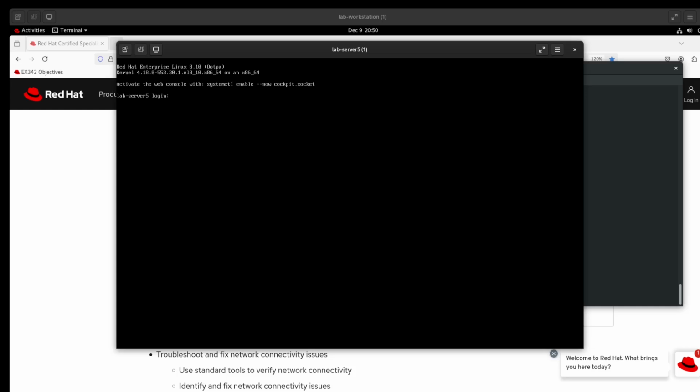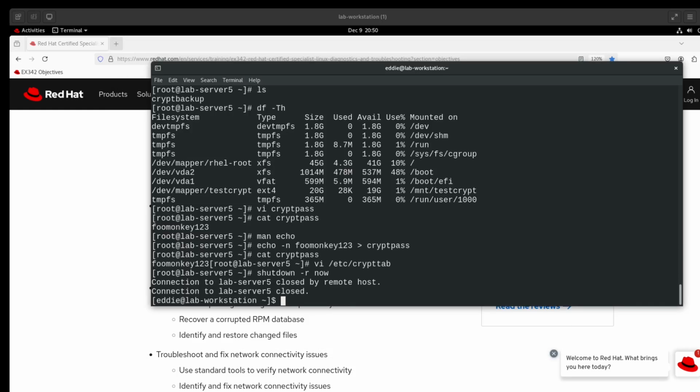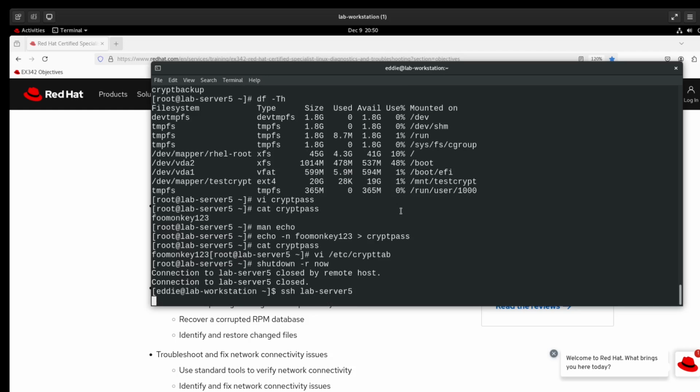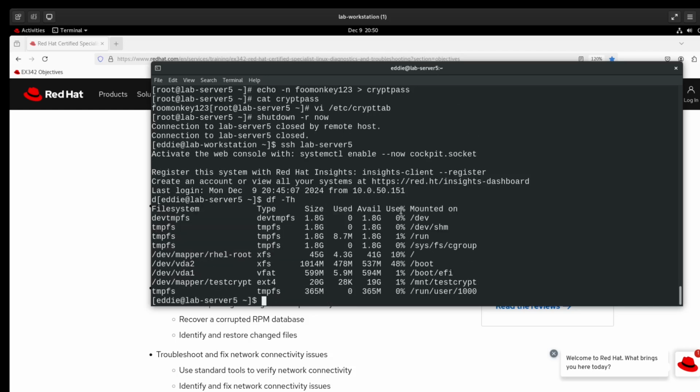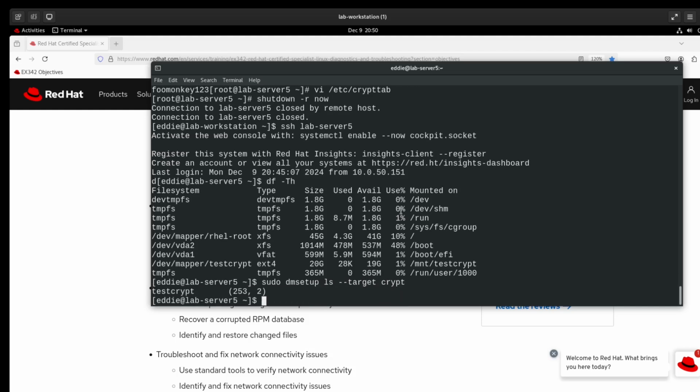Okay, so it completed booting. We'll remove the console here from the video. And if I were to SSH back into Lab Server 5, we see our unencrypted file, dmsetup ls --target crypt, and we see that that's there. So that's how you can make the unencrypting of your LUKS stuff persistent, which I have a feeling on the exam is something that we're going to have to do.